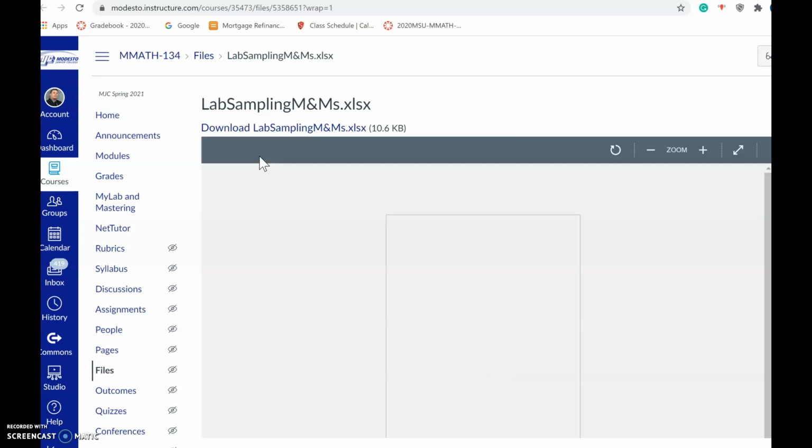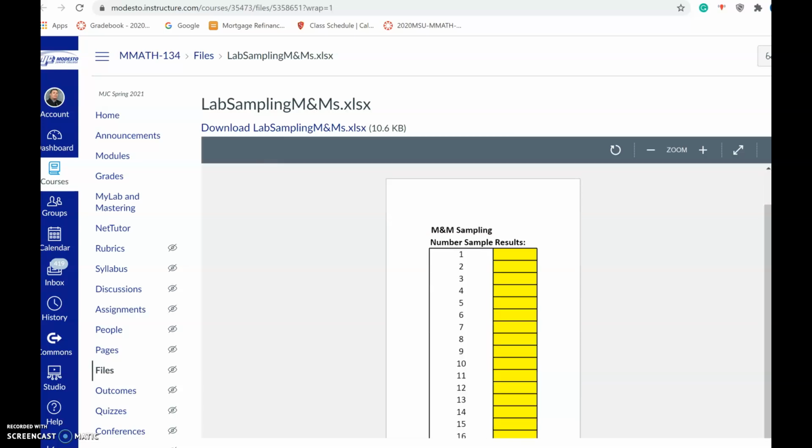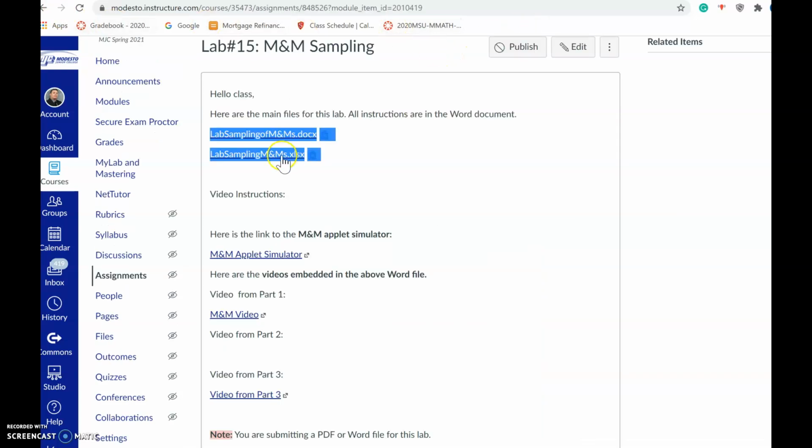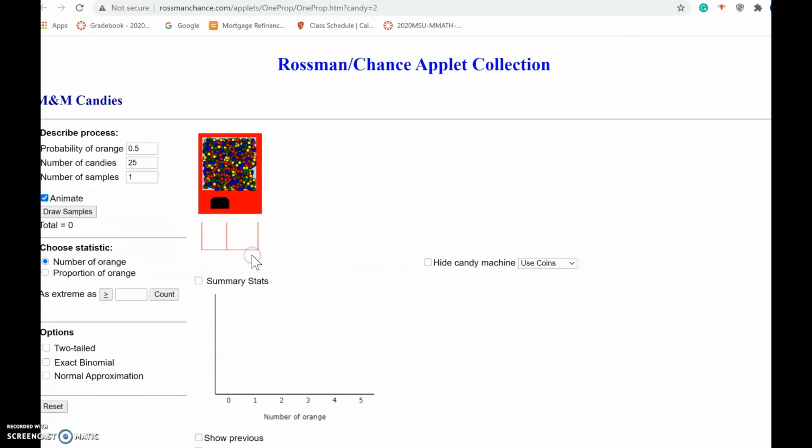Excel file for you to record your data. So download that and save it in your computer. You're also going to need to open the applet simulator. Make sure it opens. We're going to be modifying these values.